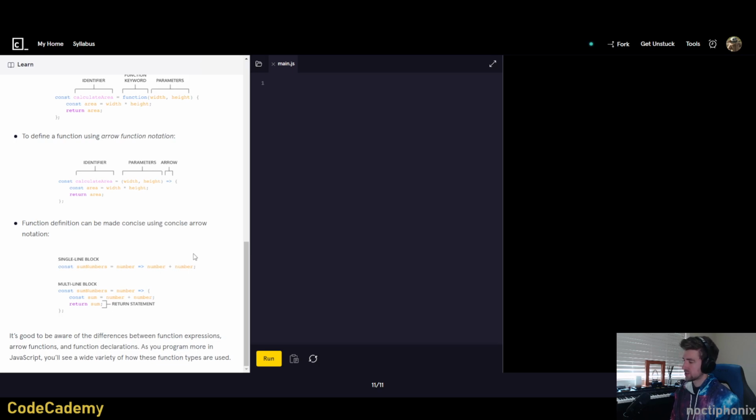It's good to be aware of the differences between function expressions, arrow functions, and function declarations. As you program more in JavaScript, you'll see a wide variety of how these function types are used.